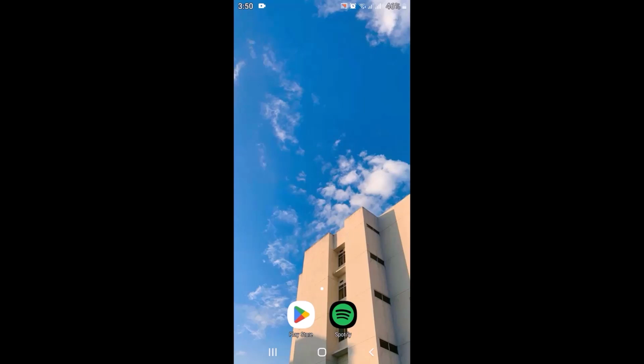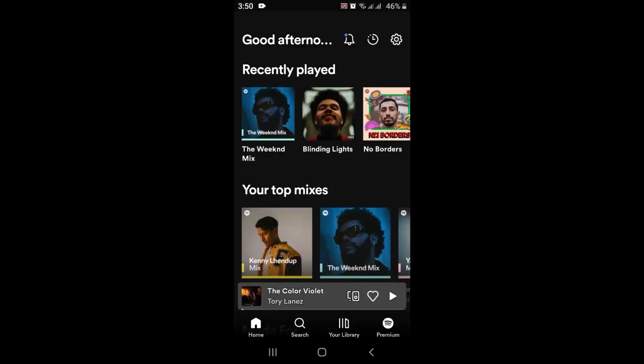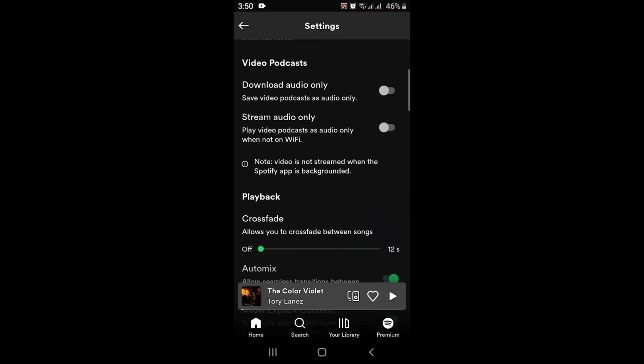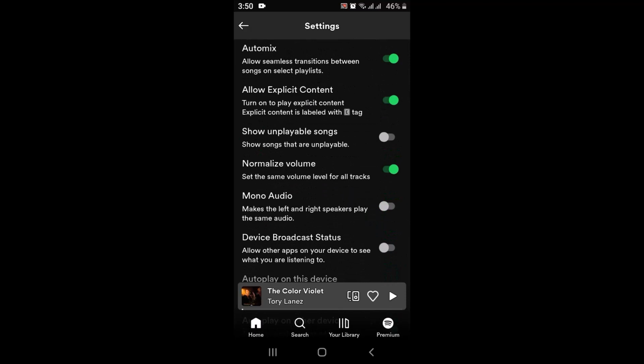First of all, open up your Spotify application. As you open it, in the top right corner of your screen you can see there is a gear icon. Simply tap on it, and on the other page scroll down and look for unplayable songs. What you have to do is enable this or turn it on. Without doing this, you'll not have the option of hide.